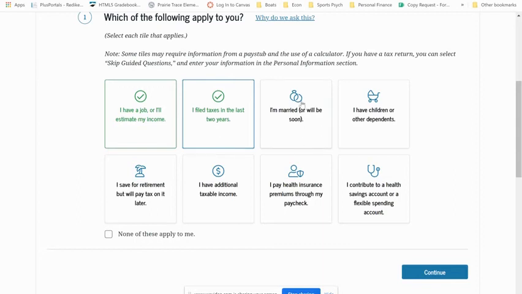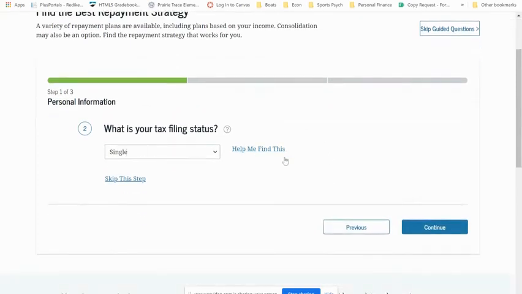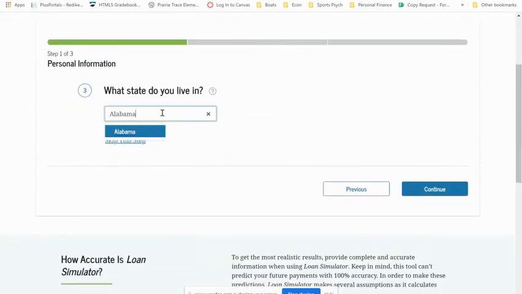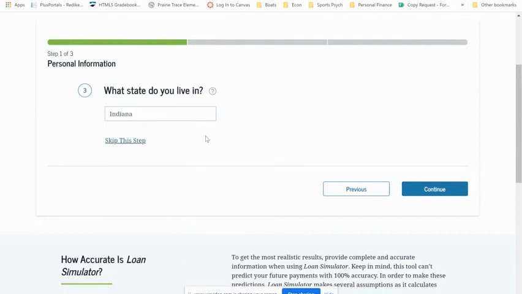For the budget project, everyone's single. We don't have kids yet. You can talk about I save for retirement, but I'll pay taxes on that later. I don't have an extra job. We're not going to worry about health insurance stuff right now. So you can click on those three things or anything that applies to you. Then we're going to hit continue. I'm filing single for my taxes since I'm not married. All right. And then the state I live in, I'm going to type in Indiana. All right. Or insert whatever state you're going to live in.